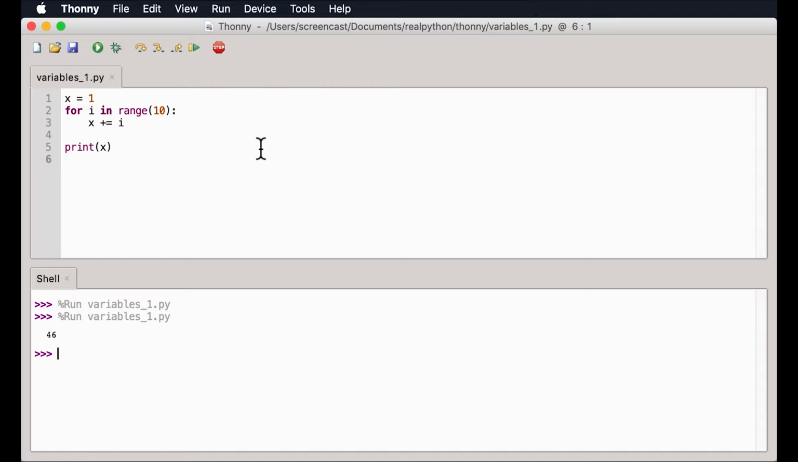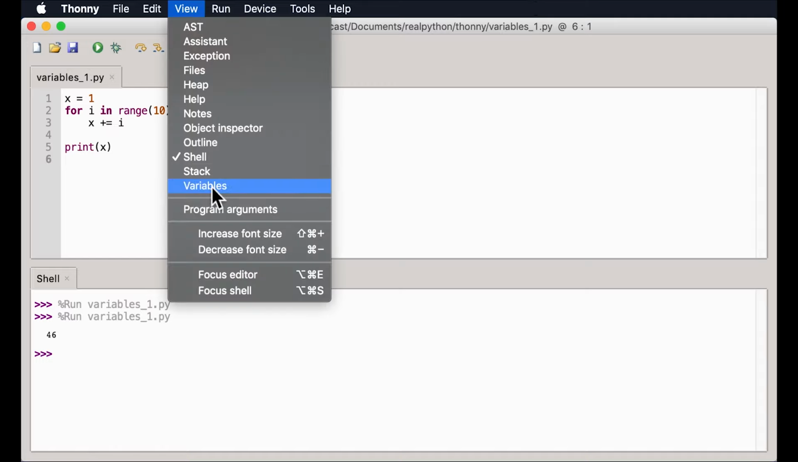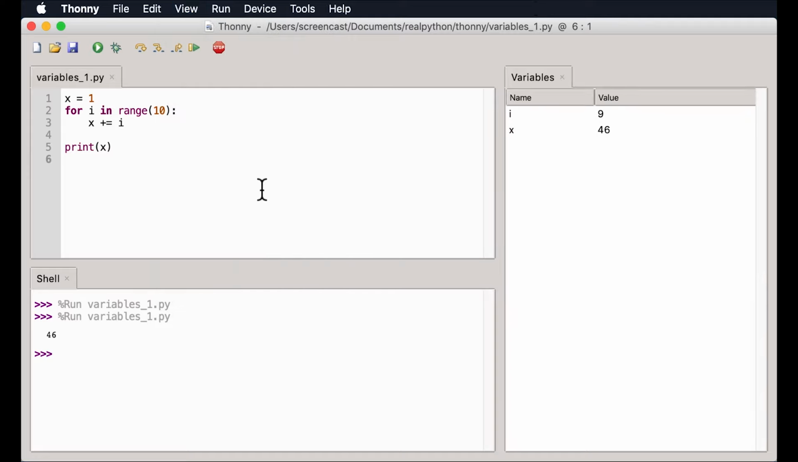And the way we're going to do that is we're going to use debug, and we're also going to open up the variables window, which is found under view. So you'll see on the right hand side of the screen now, we have the final values of i being 9 and x being 46. So at least we have some idea of what's happened within the program. But now what we're going to do is step through and see those values during execution.